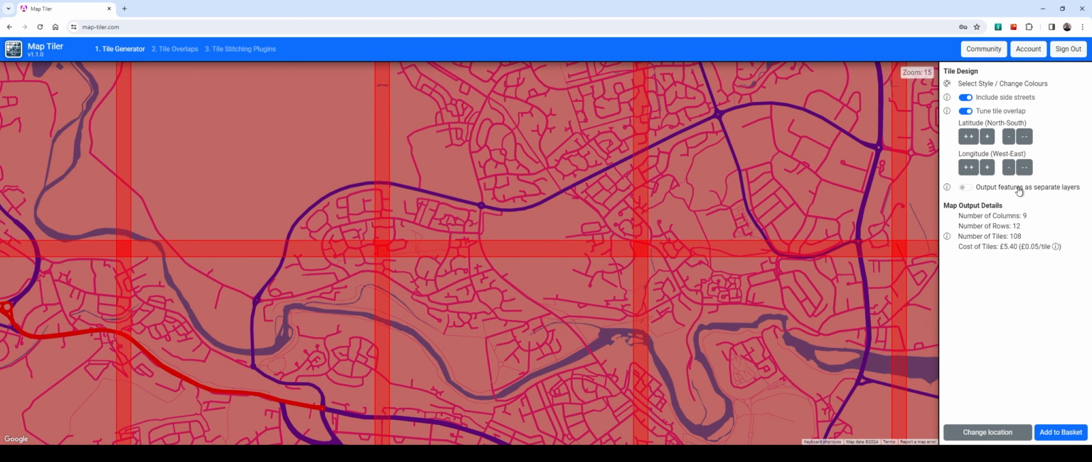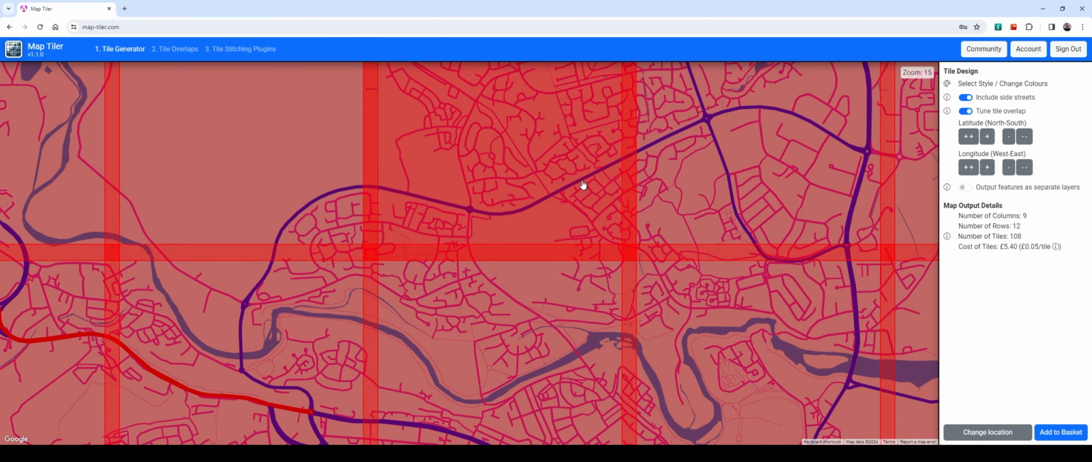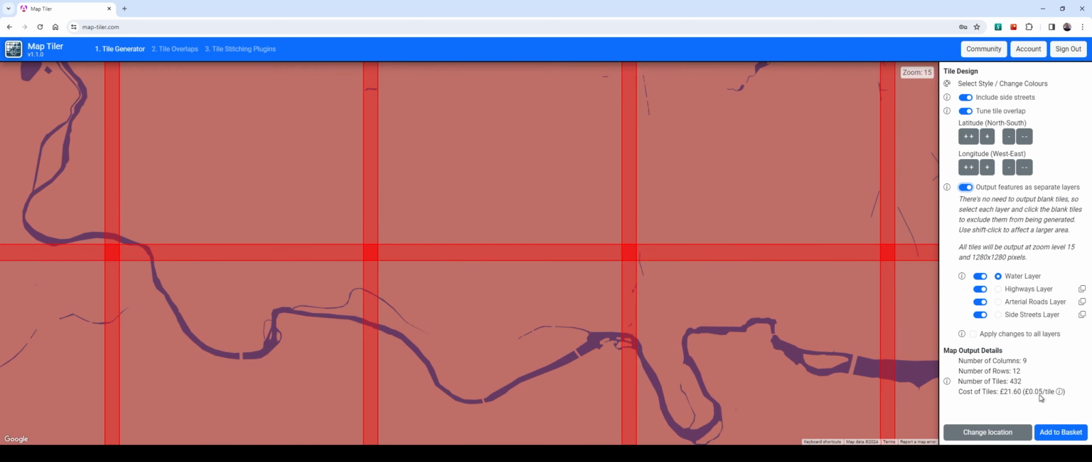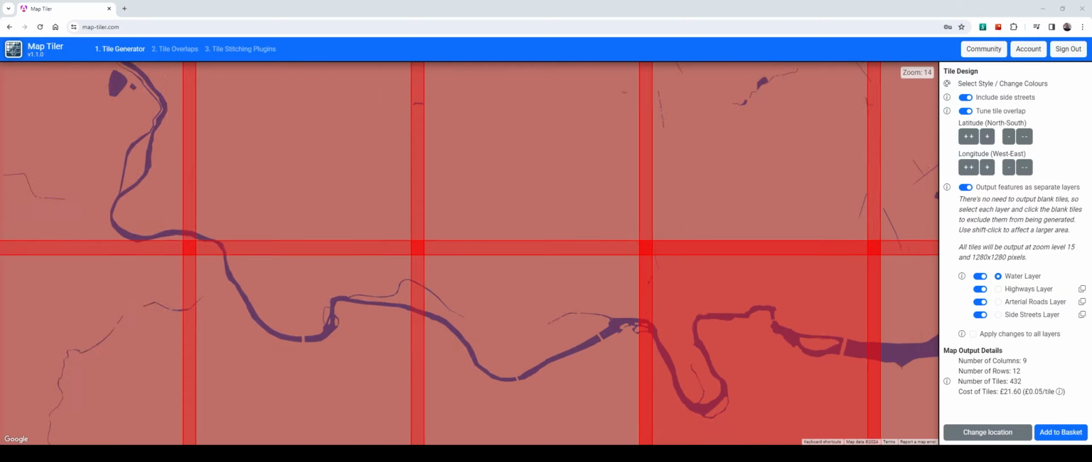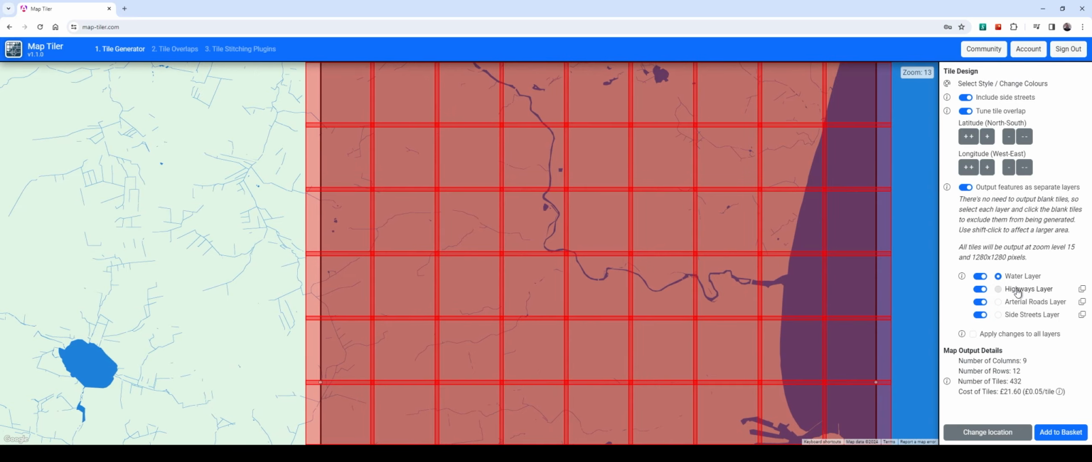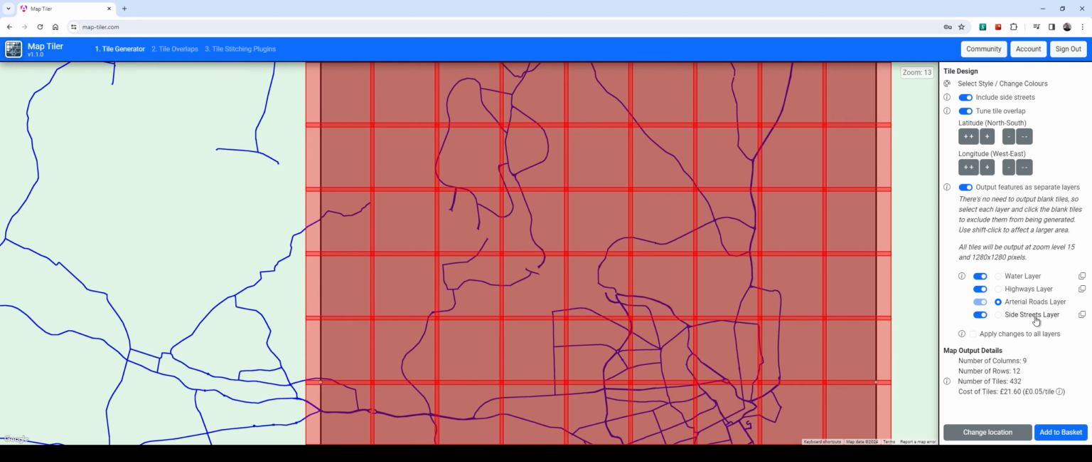The other thing you can do here is, at the moment we're still outputting all the detail on the one tile, but to make the map creation process even easier, you can separate these out into separate layers. As you can see here, there are the layers listed: the water layer, highways layer, arterial roads, and side streets. And you can choose which layer you want to edit. If I zoom out a little bit here, you can switch between the different layers. You can see the roads here, your arterial roads, and your side street layers.